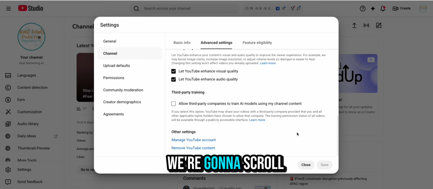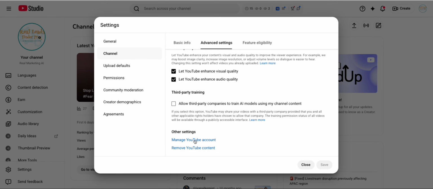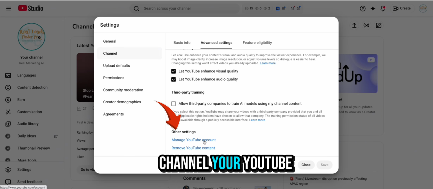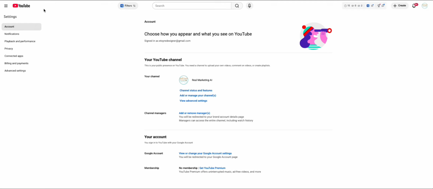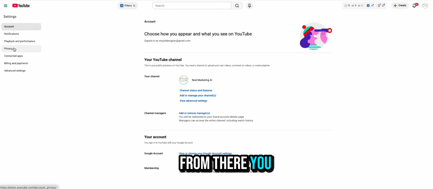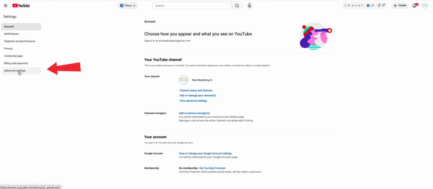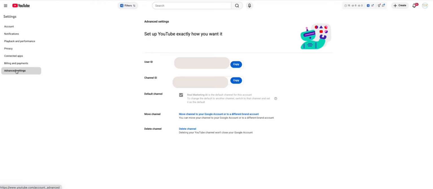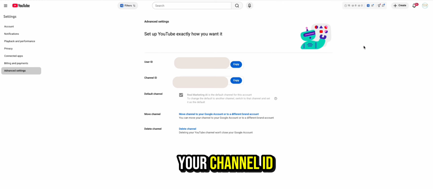We're going to scroll all the way down to where it says Manage your YouTube account. From there, you now can go to Advanced Settings, and there you want to copy your channel ID only, not your user ID. You want to copy your channel ID.